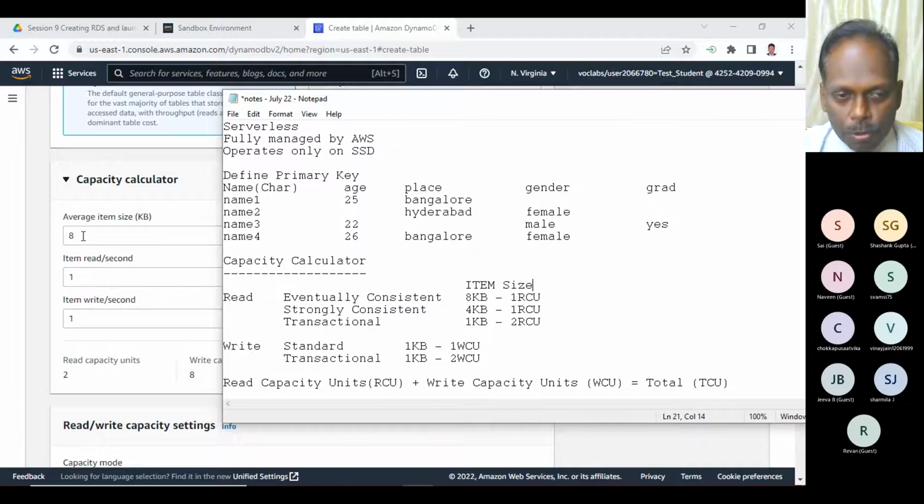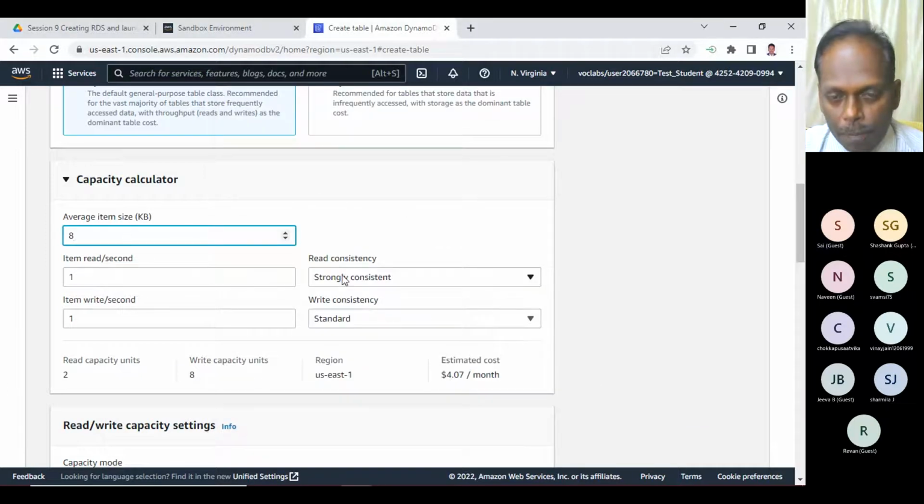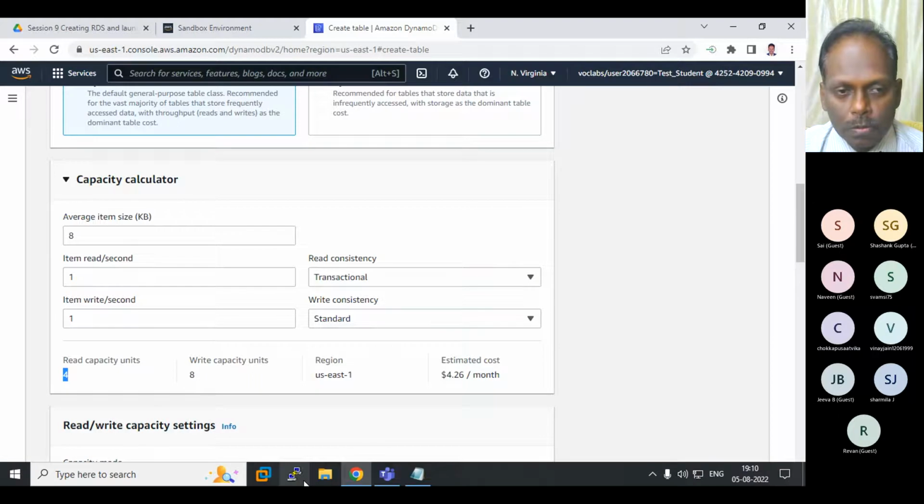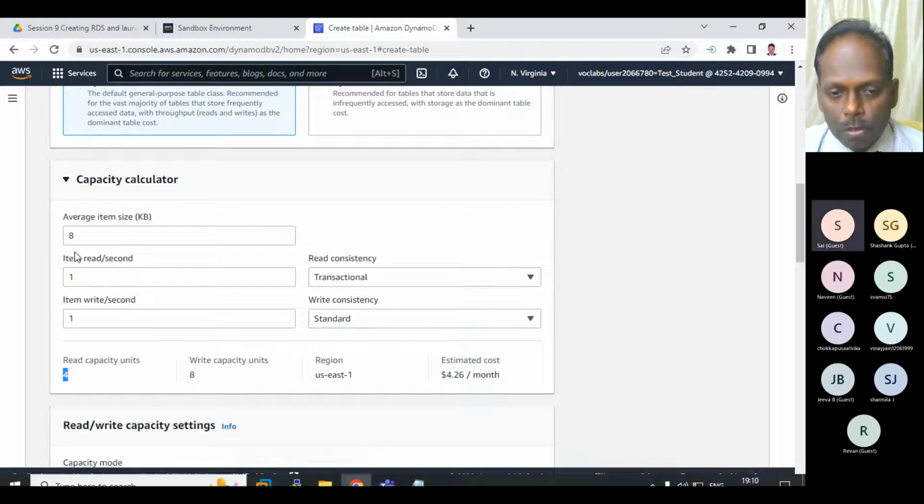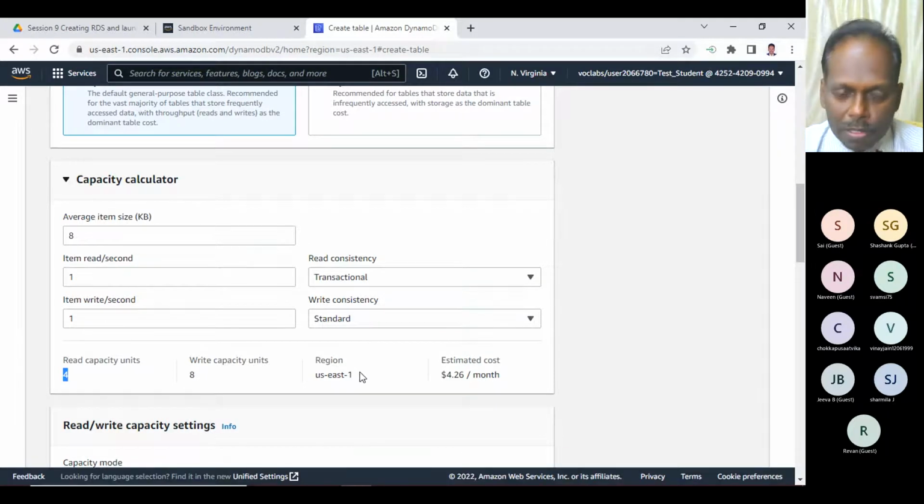Here, let me show you. Here, 8 KB, transactional. See this one? 4. I'll give you the table. No need to memorize all these things by heart.